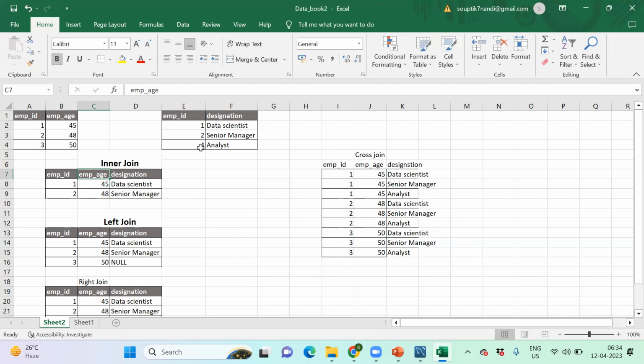While doing the inner join, 3 and 4 are not matching. That's why I'm taking only the common records. From employee age over here, I can take 45 and 48. And the designation would come for 1 and 2: data scientist and senior manager. If we do not put inner join and just put join, if anyone says join, by default that is inner join only. So inner join means the common records are joined.